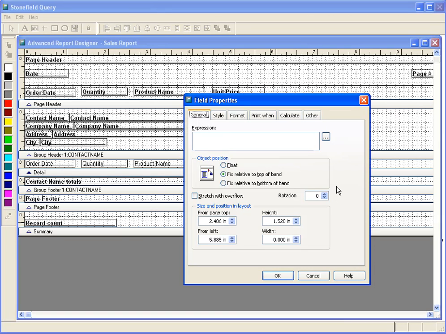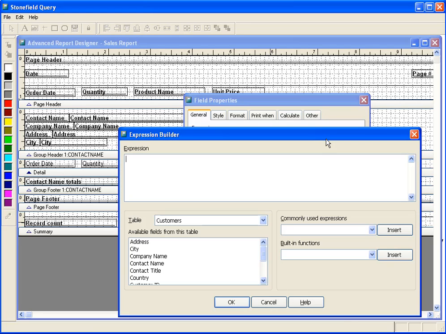As soon as I finish dragging the new field onto the report and let go of the mouse button, a dialog for the properties of the new field appears. The next step is to enter the expression builder for the new field's expression, and I do this by clicking the ellipsis button beside the expression box. There are a number of different expressions I can enter to determine the output for a particular field. Using the controls on the left, I can select a table and field from my database for this field to display. If I want this field to be a calculated field, I can also use the list of commonly used expressions or functions on the right.